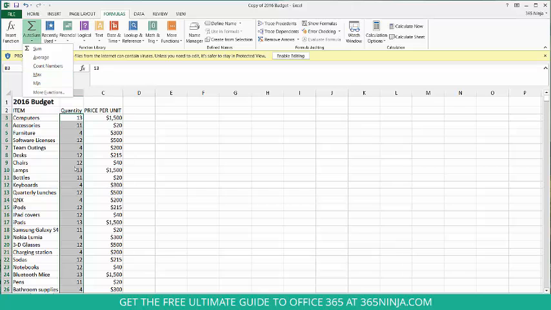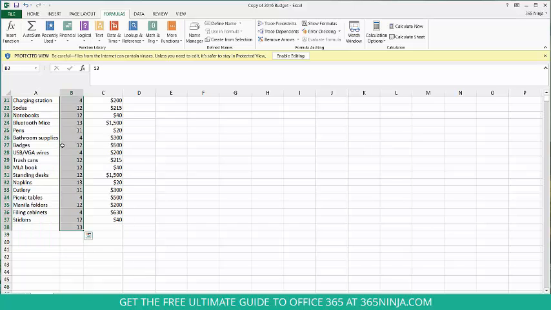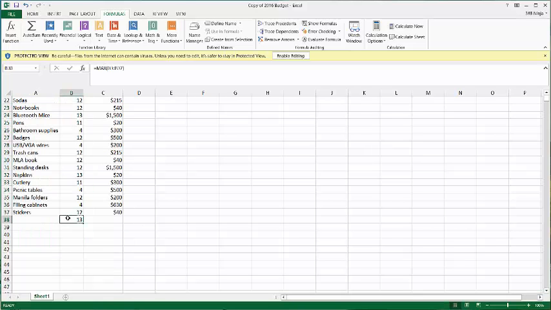Now before I select max, I want to make sure that the cell below my selected list is empty, because this is where the answer is going to populate. So now I'll click max, and there's my answer. 13 is the highest quantity I need in my 2016 budget.